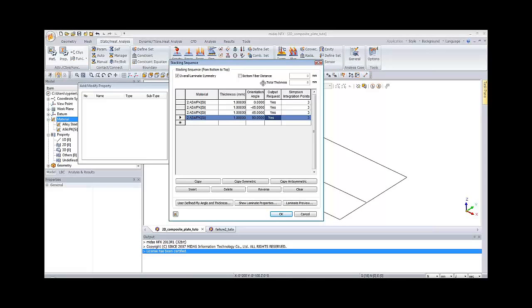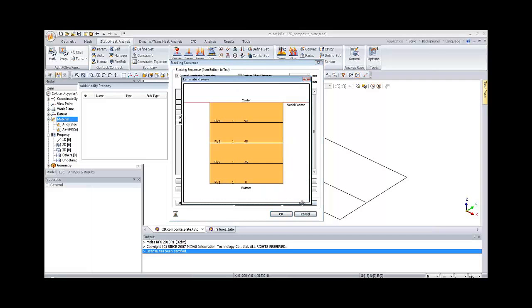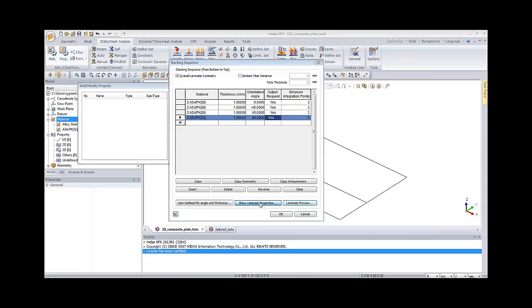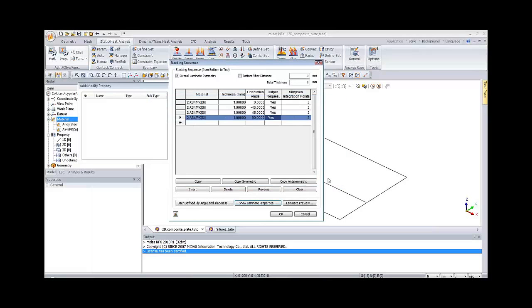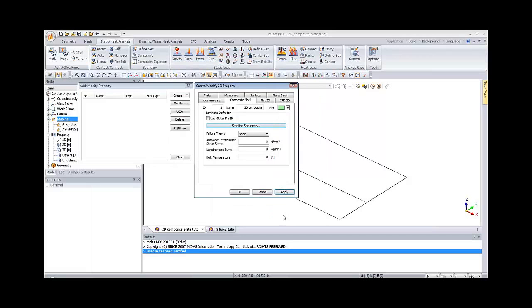Okay, you can see the laminate preview here. So you have the layup with the different orientation angles and the thickness of the different layers. You can also click the button Show the Laminate Properties, and it will output the composite matrix with all the coefficients calculated. Now I'll click on OK. I will not define any failure criteria for this example, and I'm ready for the meshing of this model.